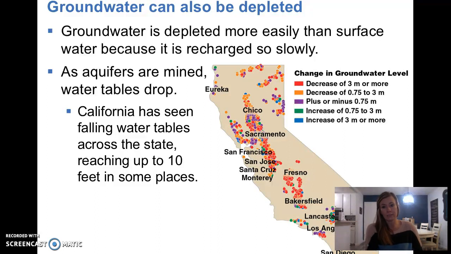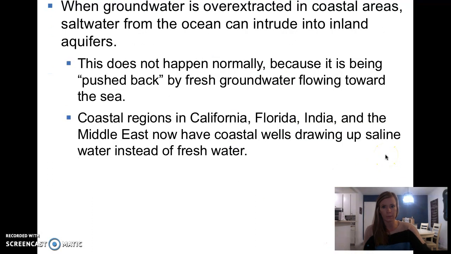California has seen falling water tables across the state, reaching up to 10 feet in some places. So literally, we think about it in how high it is. We've dropped it 10 feet in some places, especially because of the drought that we've had for the past few years, which we're coming back from, but the drought has been pretty crazy.